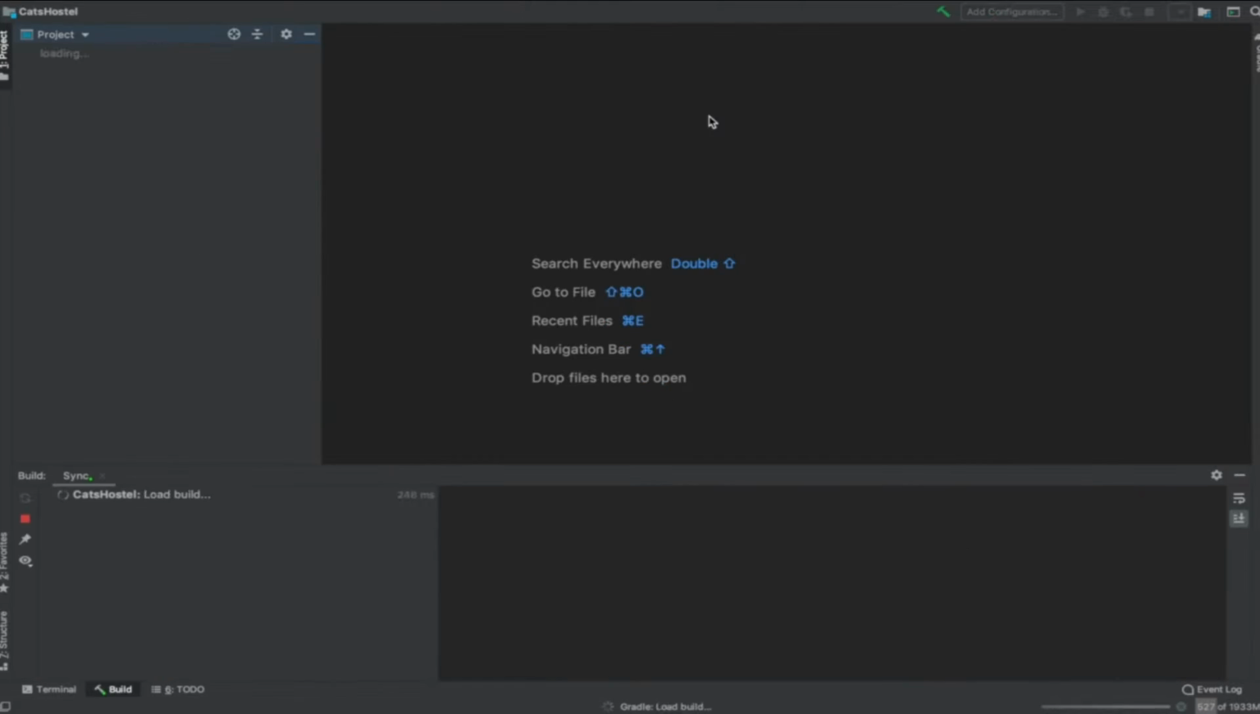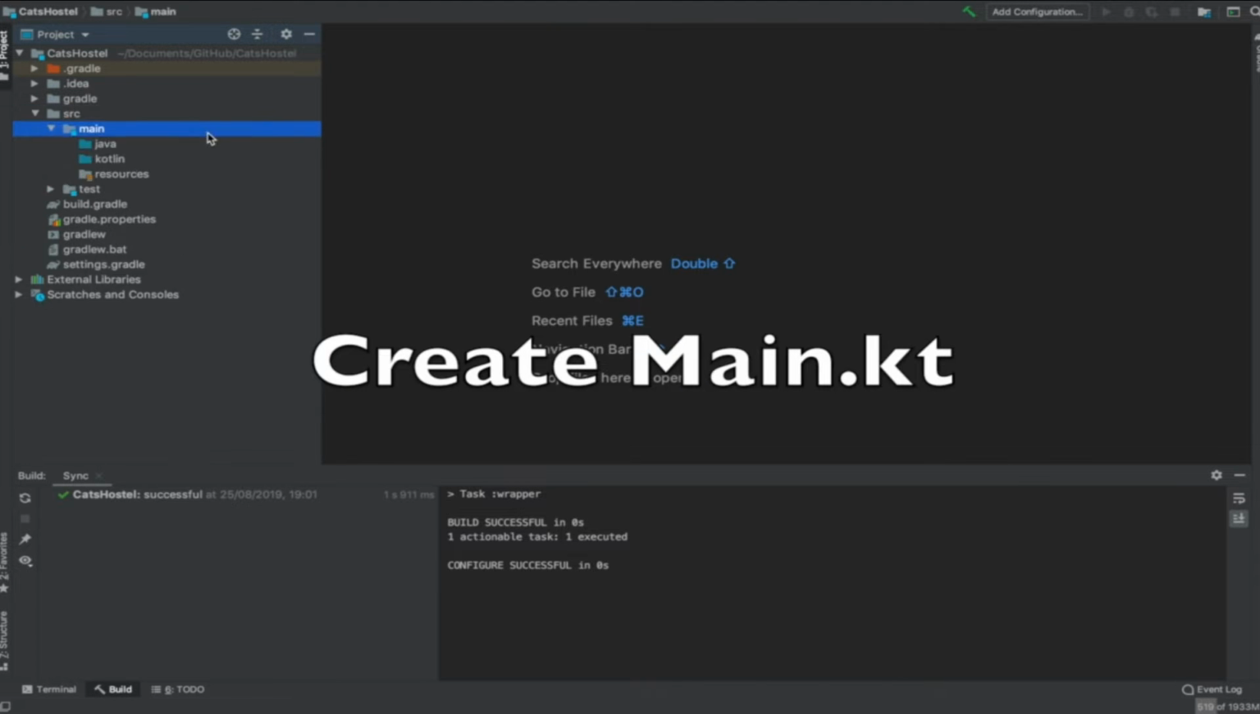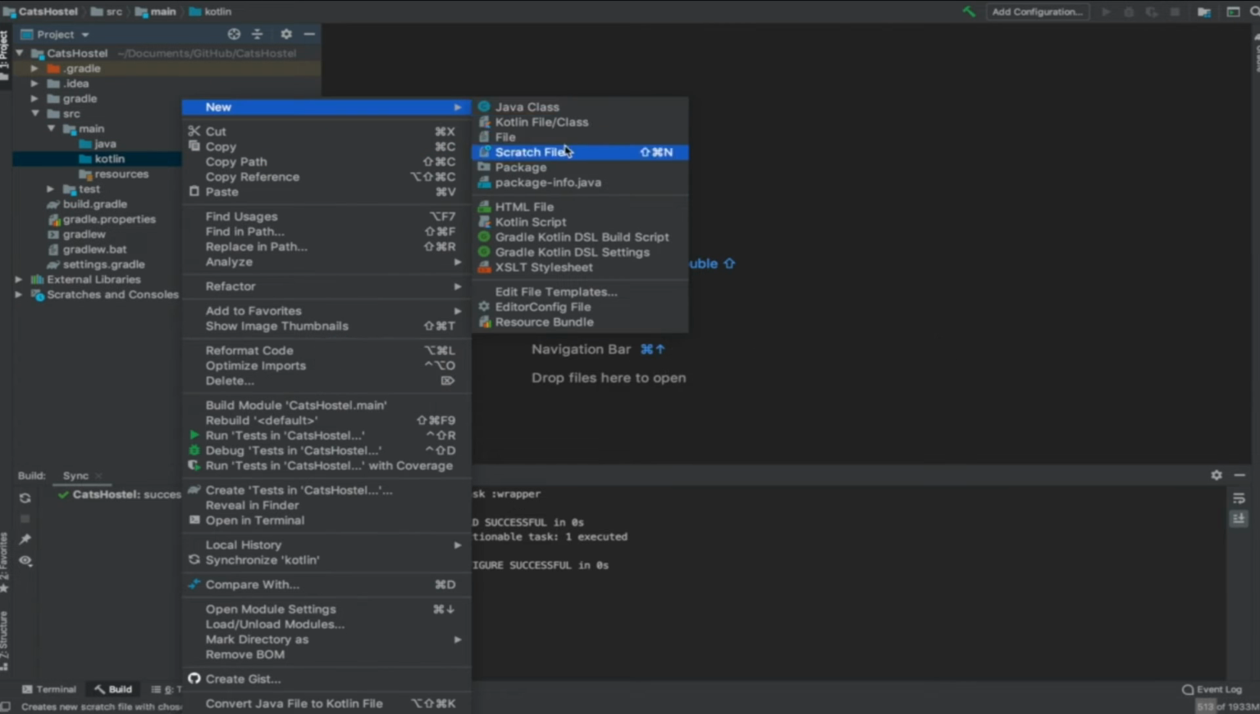At the bottom of your IDE, you will see some Gradle download messages. Wait for them to complete. When done, you should see the following folder structure. We'll discuss what the different files and folders are used for in the next session. In the meantime, let's create main.kt file under src main kotlin folder.